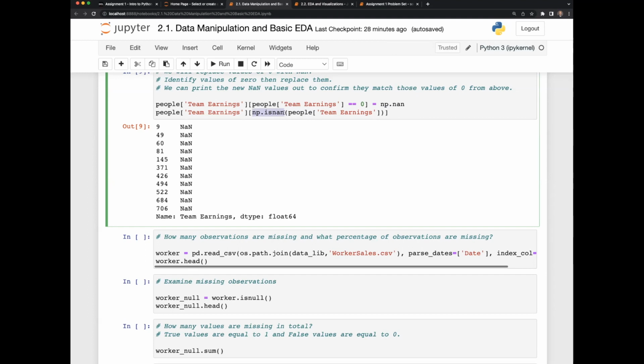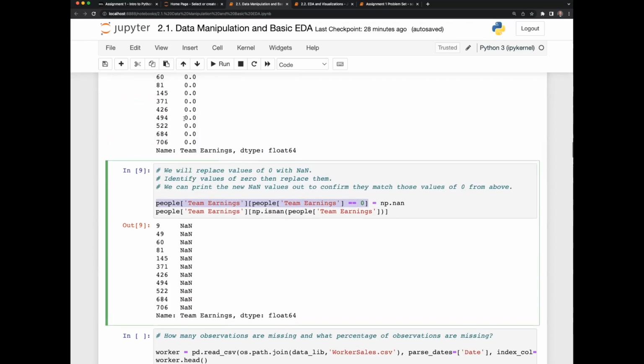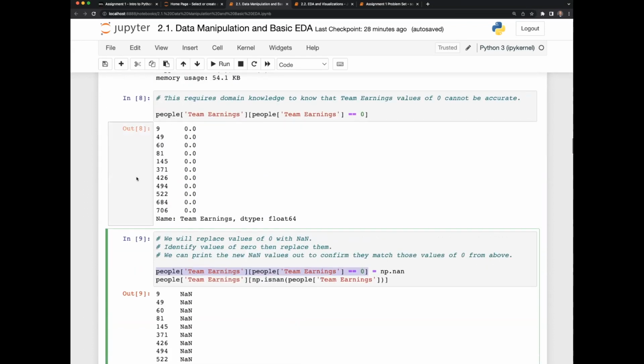So is np.isnan the same as that first line? No, so this first line right here, we're pulling all of these zeros. We're pulling these exact same observations, right? Because it's the same code as this. And then what we're doing is we're setting them equal to missing. Does that make sense? So we're replacing the zeros with those.